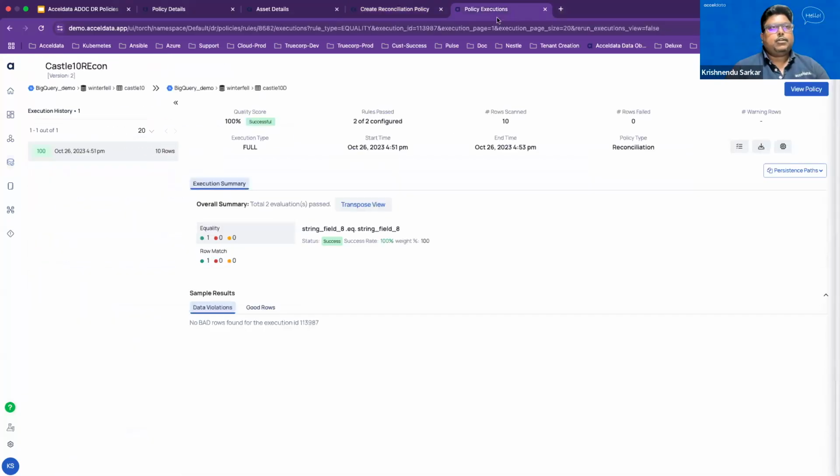So we have already pre-configured policies. This is a reconciliation on top of these two tables only, where we have configured the equality match. So if you see, equality match is there. There are two rules. On top of these two, we have configured the row match. It has passed a hundred percent, so it doesn't have any data violations.